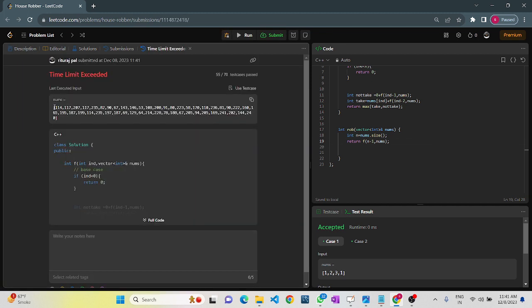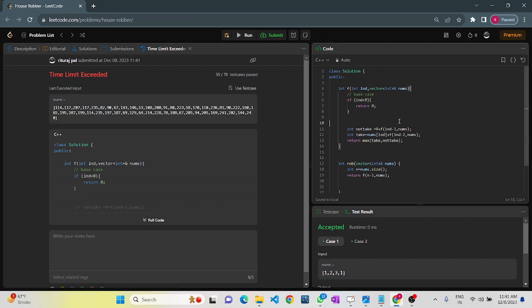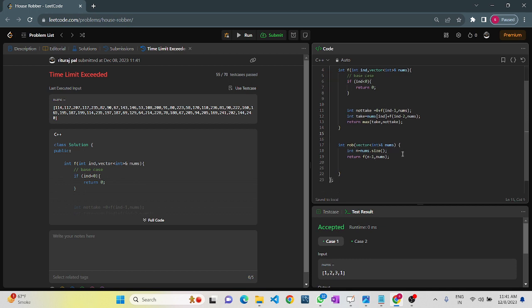Yeah, we are getting a time limit error. Why? Because I already said you will get this TLE in bigger cases. So how will you tackle this? For this, you have to memoize the code. For the memoization, you have to create one DP array, a vector.